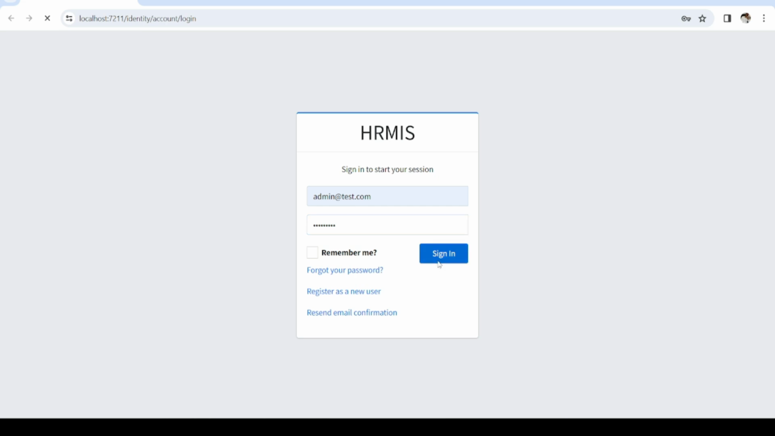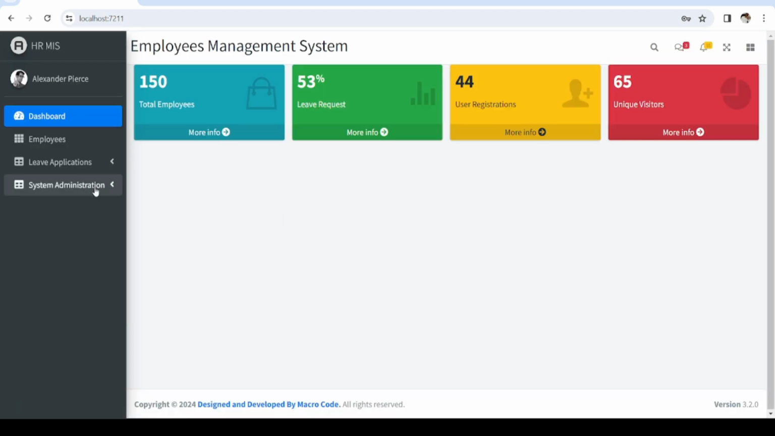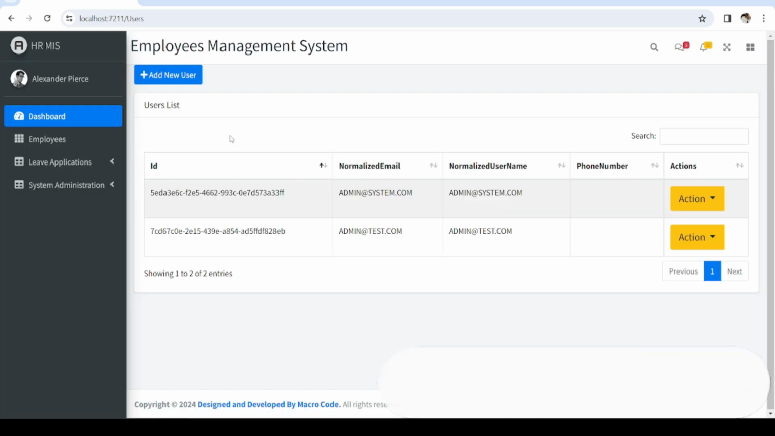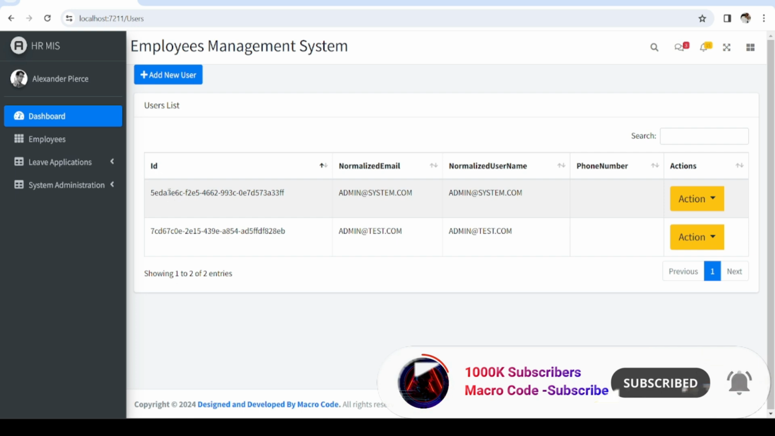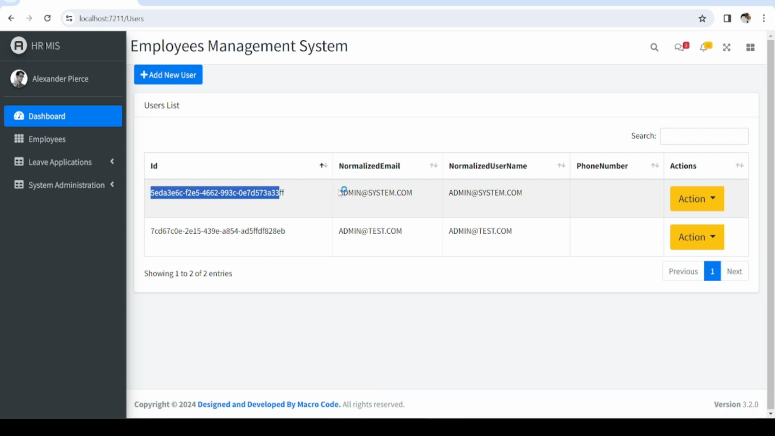So if I just sign in, I should be able to get to the dashboard. There we go. Then if I go to system administration, you see we have our system users. So if I click system users, you see it has taken us to our users. Now we have the user ID, the normalized email, the normalized username, and the phone number.